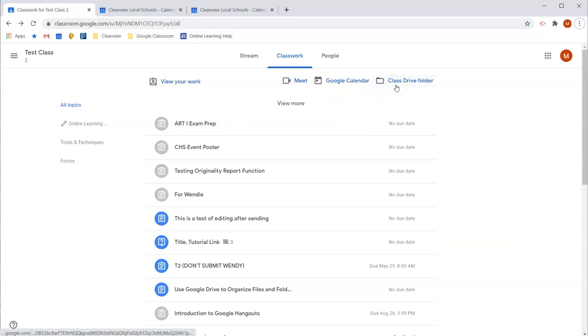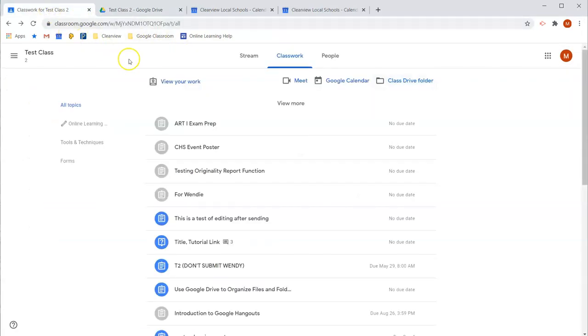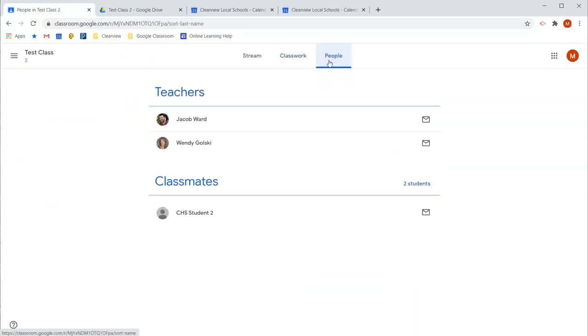And the Class Drive folder will take you to Google Drive, right to the folder that all of the files that you've been given or have created for this class will be in. At the top, you will see teachers listed for the class. Notice that there's a little icon that looks like a letter. If you click on that, it will automatically open up Gmail to email that teacher.